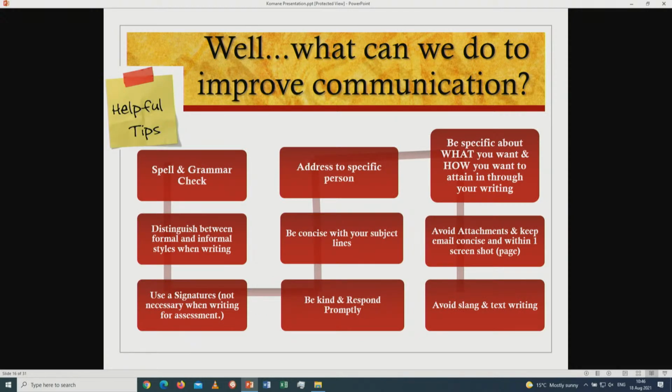Well, what can we do to improve communication? These are helpful tips. Spell and grammar check. After writing an email, check your spelling and grammar.